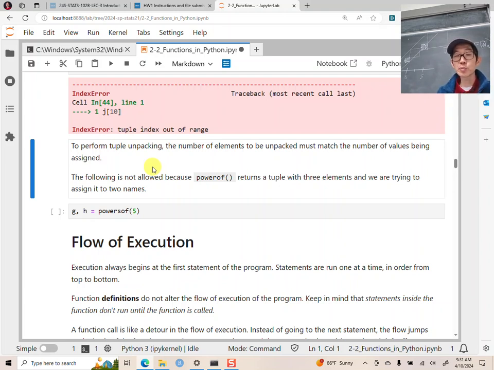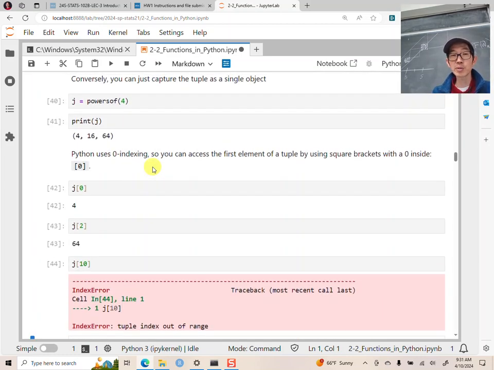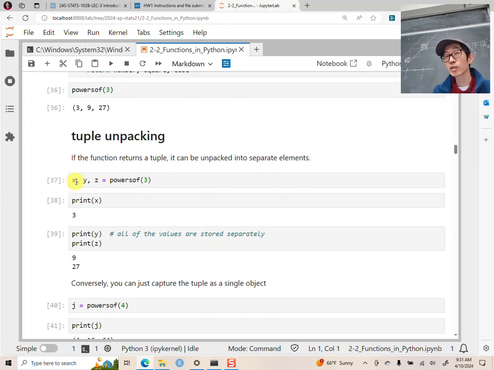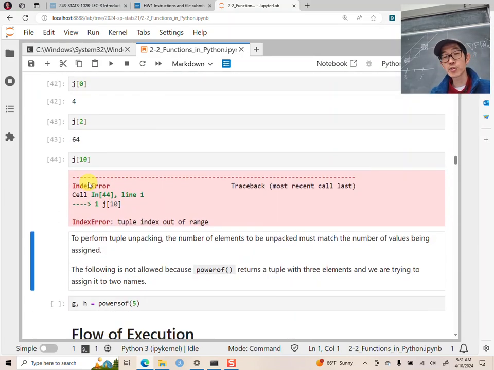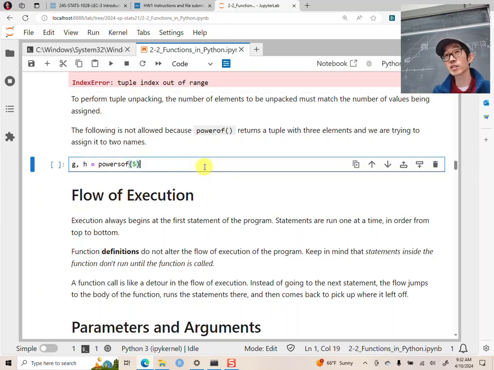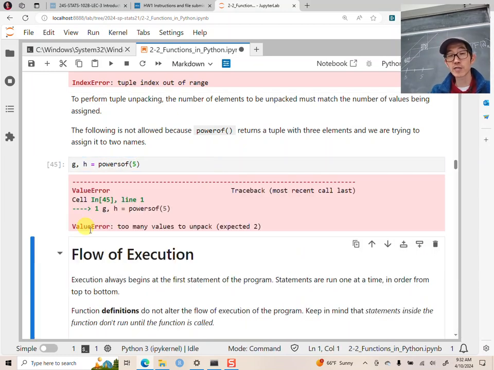Now, to perform tuple unpacking, the number of elements to unpack must match the number of values being assigned. So remember, powers of whatever returns a tuple of length 3, and so you can unpack it to 3 values, x, y, z. But if you try to unpack it to say g, h, then Python is going to error out. It's going to say value error. And one nice thing about Python, again, is to read the error messages. A lot of times it will tell you exactly what is going wrong.